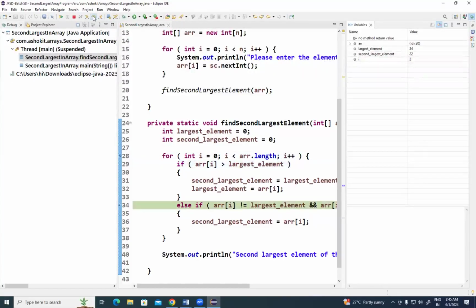The if condition fails, the else if condition is true. Now tell me what is the second largest element? 32. i value is 3. Now tell me what's the largest element? 78. Second largest element? 34. Because as per the example elements I gave, i value is 4. Next, i value is 5. Come out. Print the second largest element.